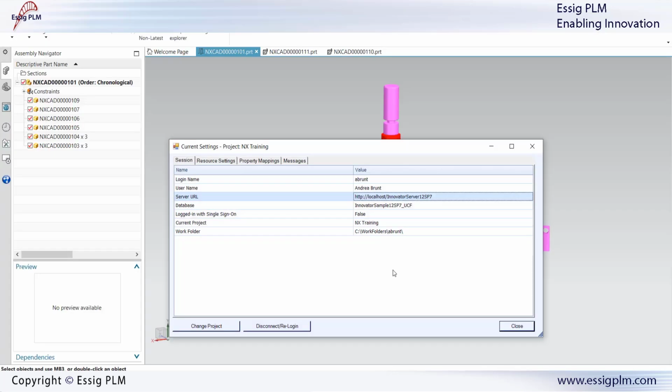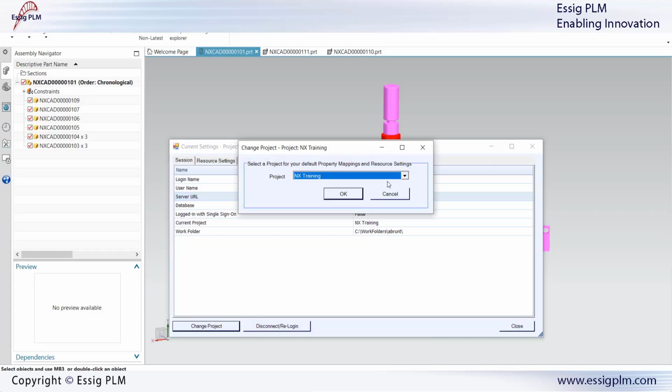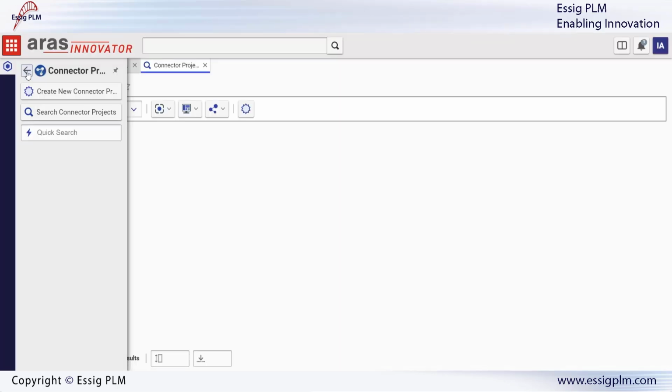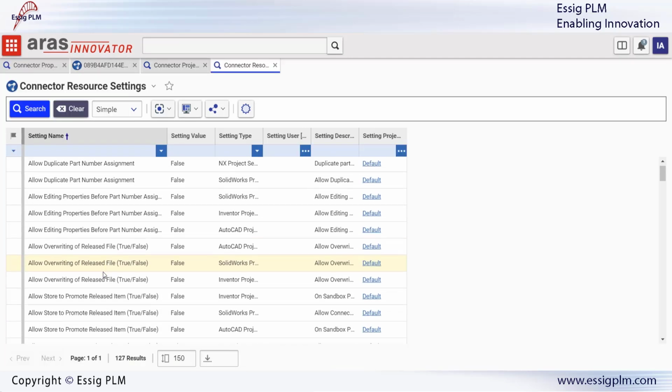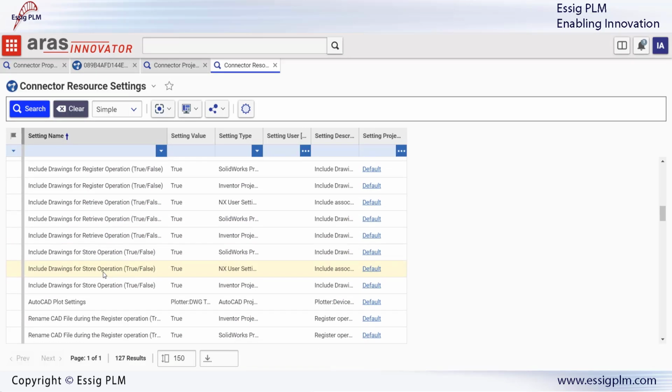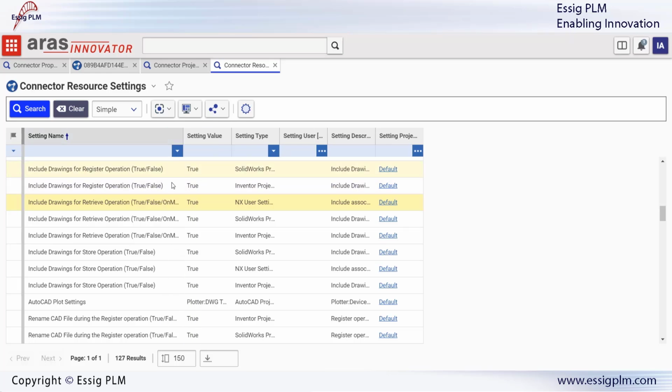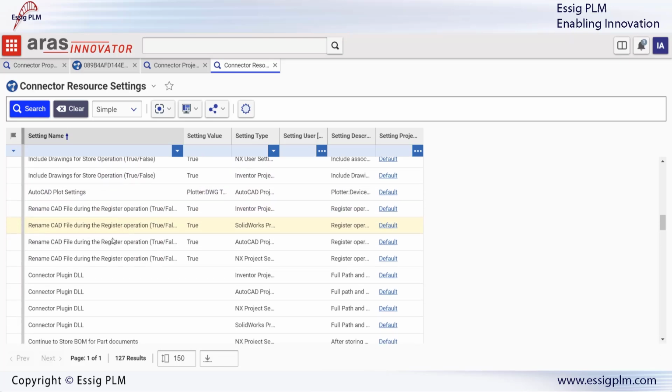From within NX, the user can switch to another connector project, and the connector immediately adopts the settings defined for that project. All the connector settings that are not property mappings are called resource settings. Setting up the connector resource settings in Aras Innovator is very easy. For example, this determines if the connector should retrieve the drawings of your assemblies and parts when retrieving them from the PLM system. This other one tells the connector to rename the NX native files when registering them into the PLM system.